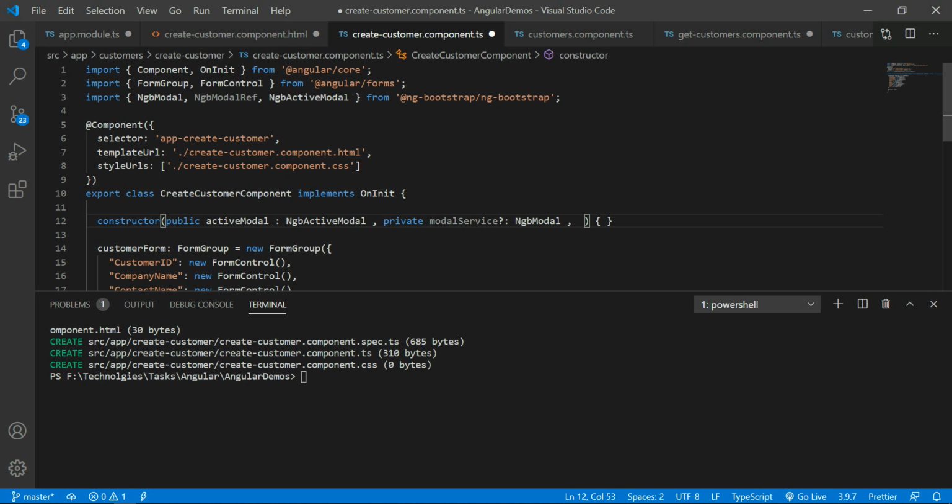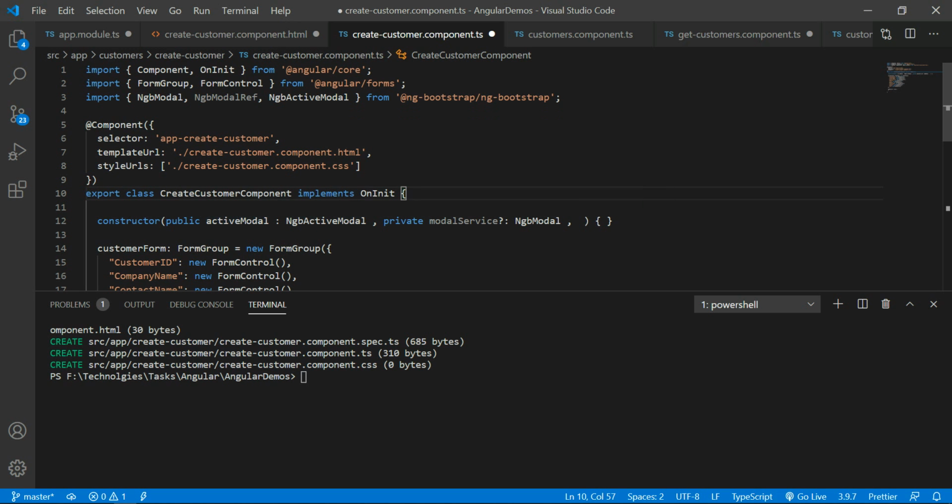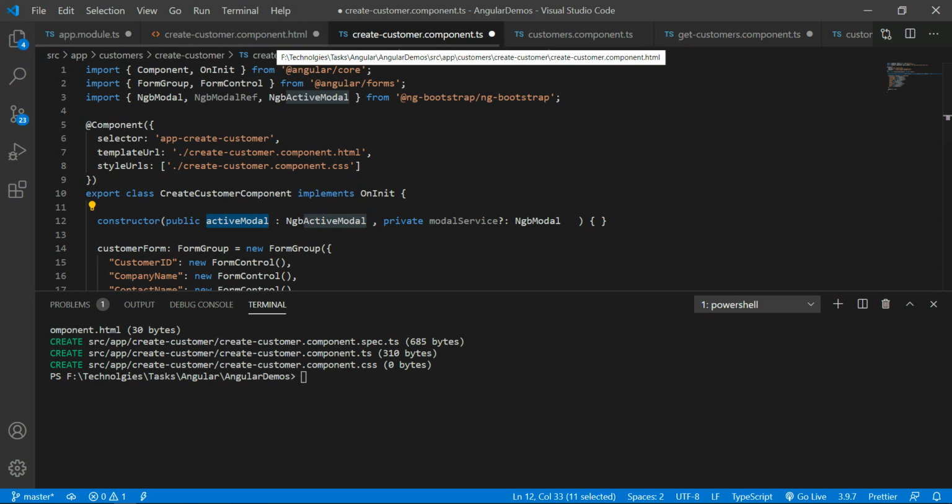Okay, just a small modification here. I just renamed all the references. So ActiveModal is for the ng-bootstrap NgbActiveModal, and ModalService is for the ng-bootstrap NgbModal. That's it. Why do I have to make it public? Because I'm using this active modal in the HTML file. Otherwise, I will get an error.